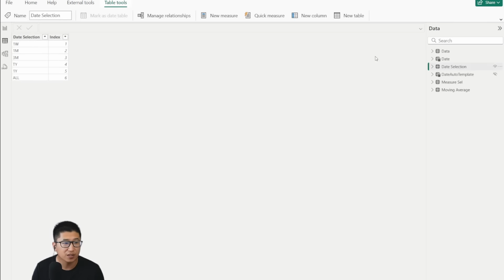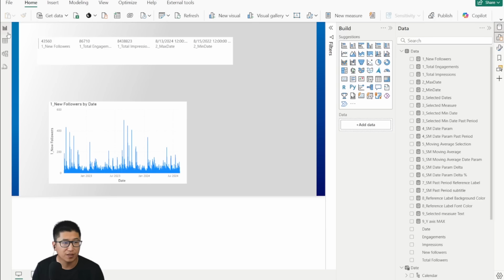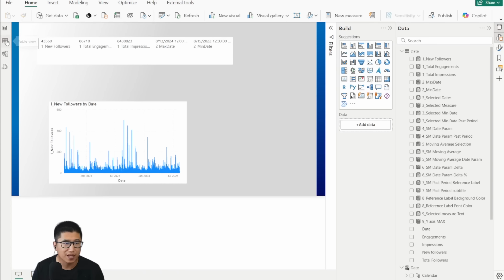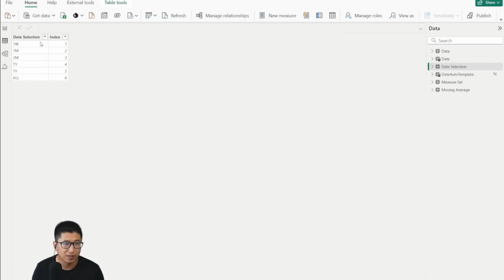Right now we've got something here called date selection. The way that I've created this is I've literally just clicked on creating from the reporting view. I clicked on this button right here, which is create a new table by typing in content, and I manually typed this in. There's not that much in there. This is going to show exactly the options that I'd like to display, as well as an index so that these values can be ordered by the index.